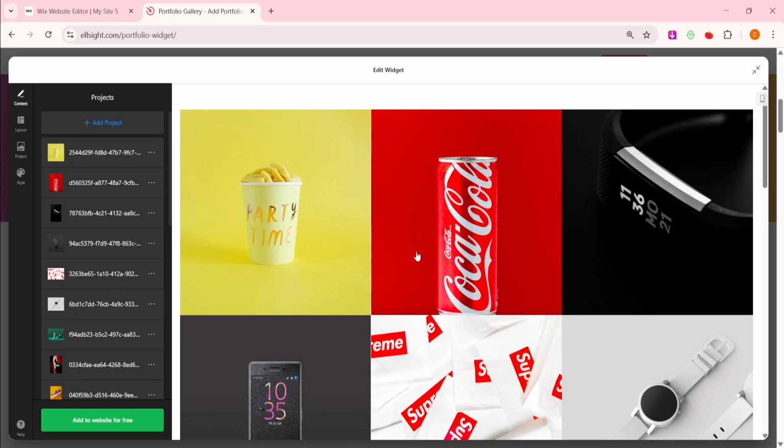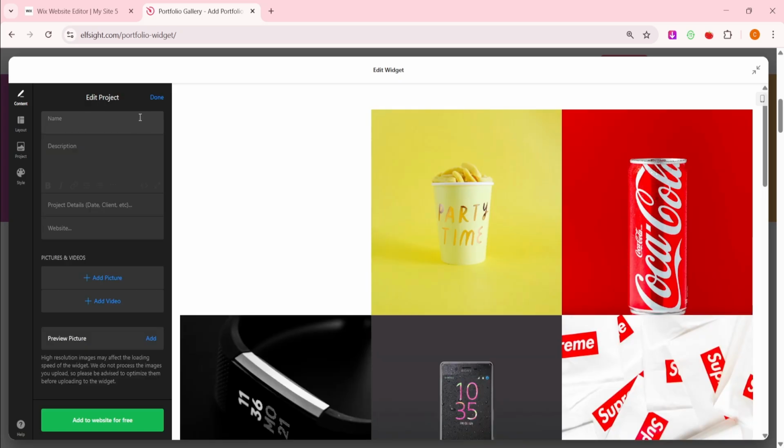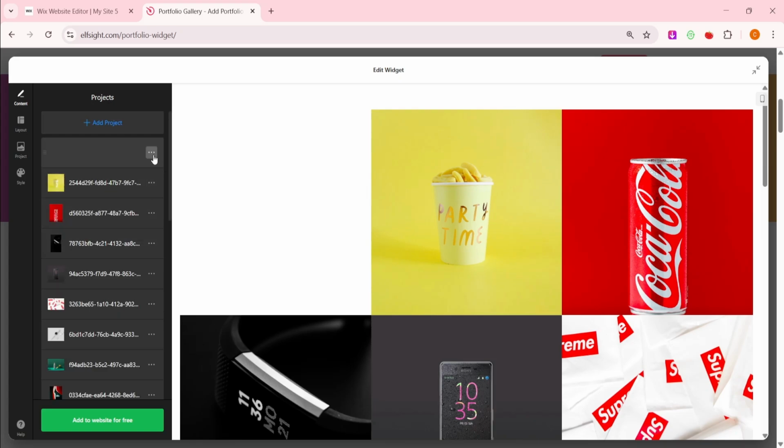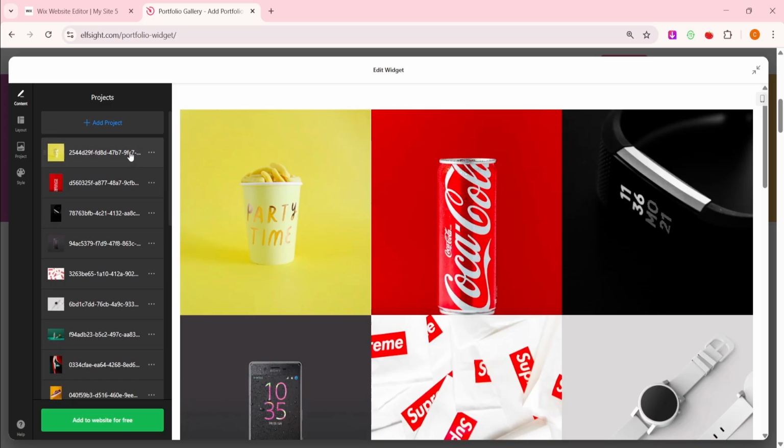To add images for this portfolio, just click this add project button. From here you can type the name, description, details, and website into these columns. Then you can go ahead to these options to add pictures and video. And also you can add a preview button by clicking this add button and choose to upload file or from URL. You can click this 3 dots button if you want to edit, duplicate, or delete the project. Then you can also click and hold any project like this if you want to change its position in the widget.